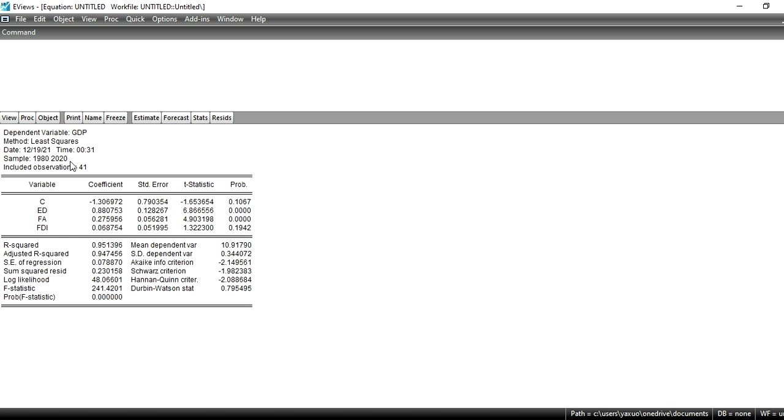and this is showing how many observations are present in our data. Now let's come to this part of the table. This column is showing what variables are being used in our estimation. This is showing the coefficient value of these estimators. This is the standard error, t-statistic and probability value. So this coefficient is showing how much variation there is in the dependent variable because of this independent variable.